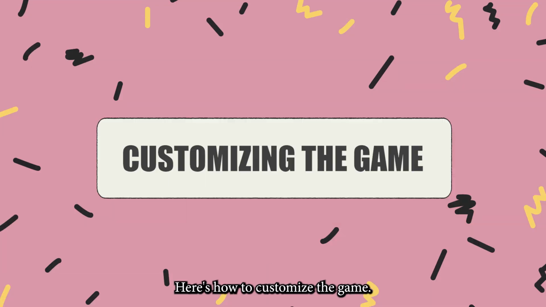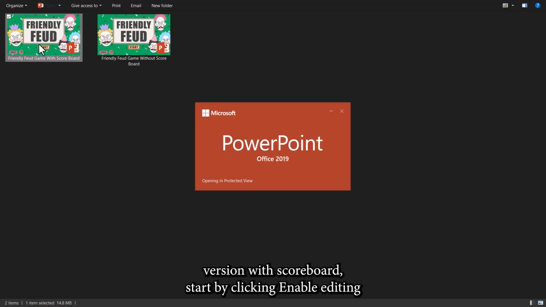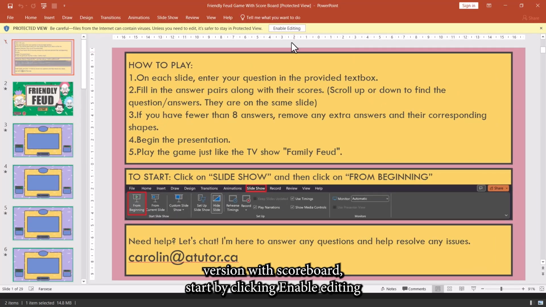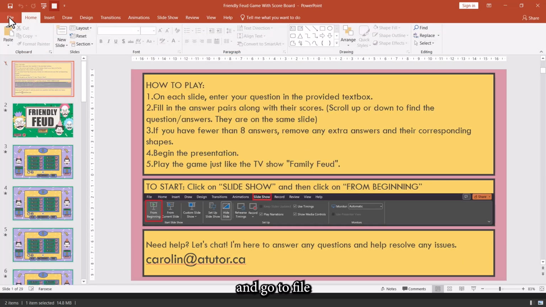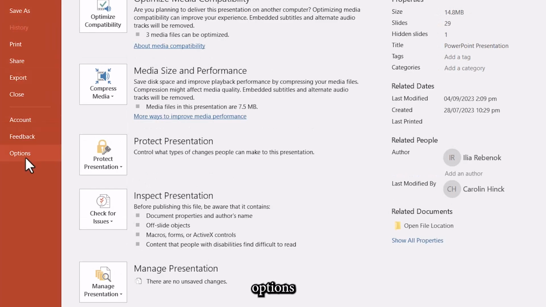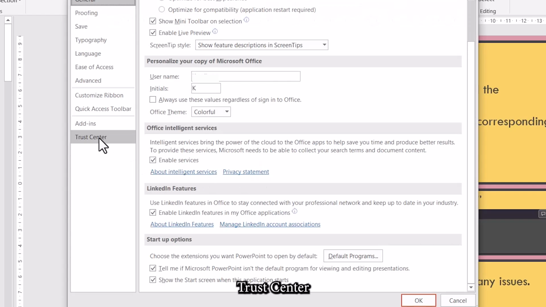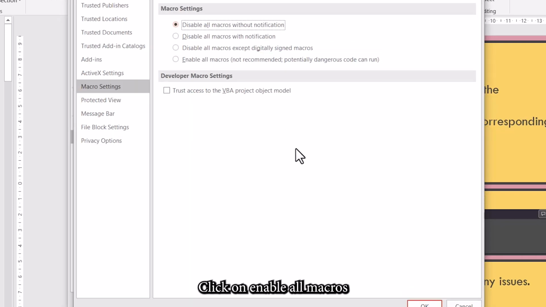Here's how to customize the game. If you want to play the game with a scoreboard, open the game version with scoreboard. Start by clicking Enable Editing and go to File, Options, Trust Center Settings. Click on Enable All Macros and hit OK.